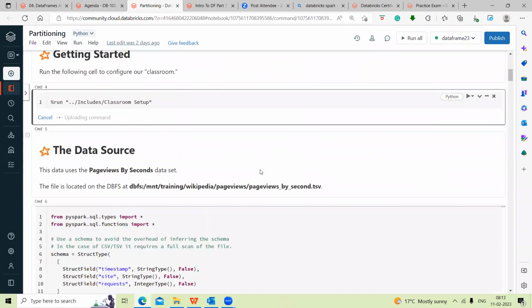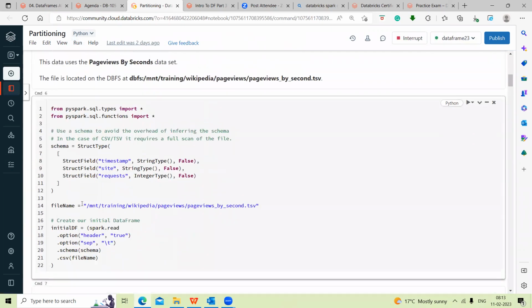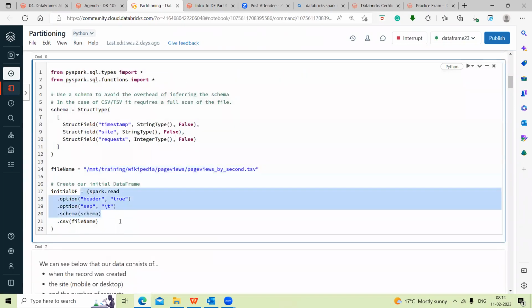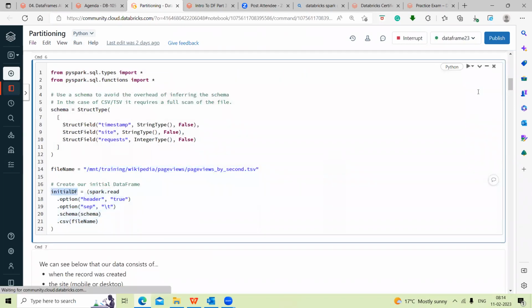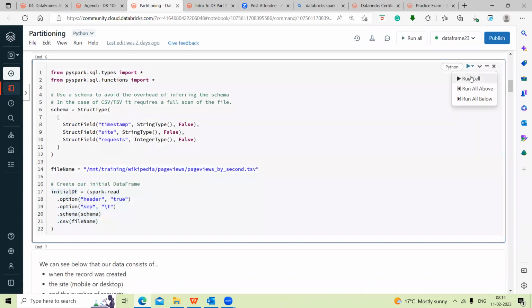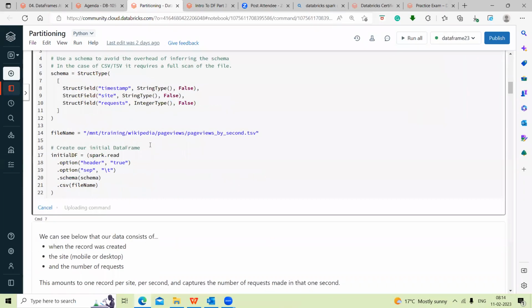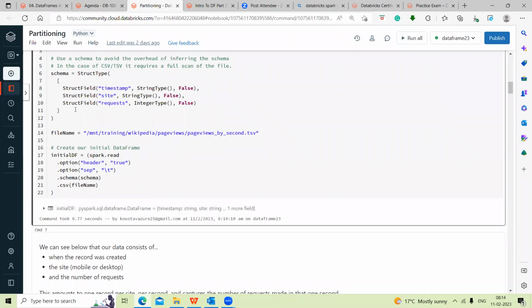Let me run this one. So I'm just reading the TSV file, a tab separated file, and I'm going to read the data and store it in the data frame. So now you know all this code. Going further, I'm not going to explain this code.